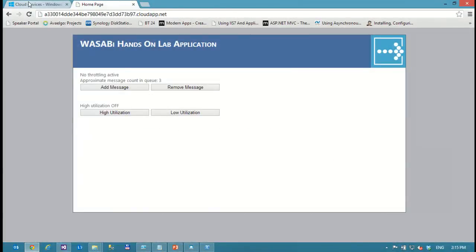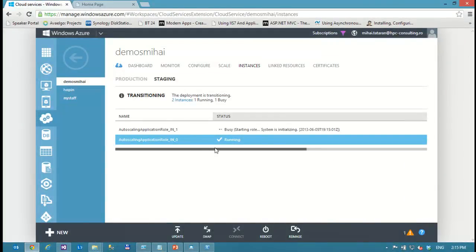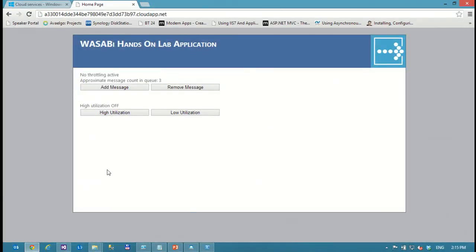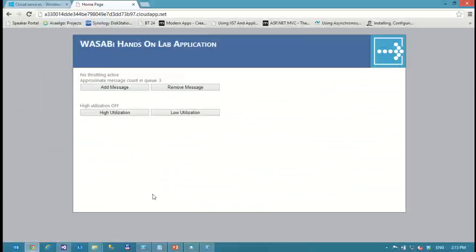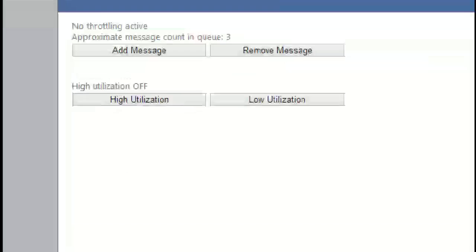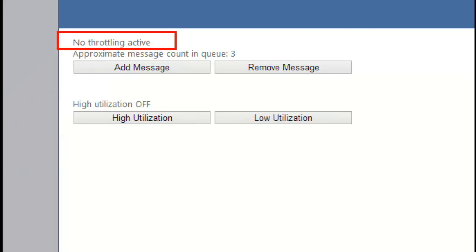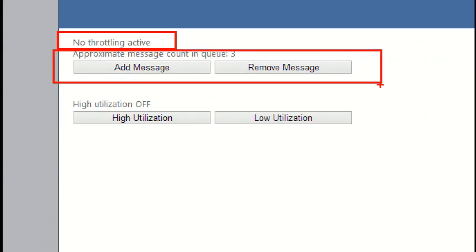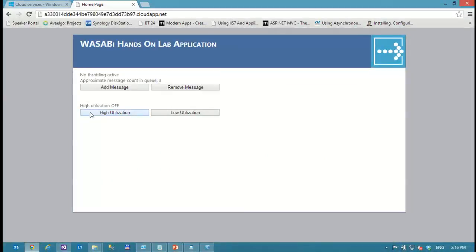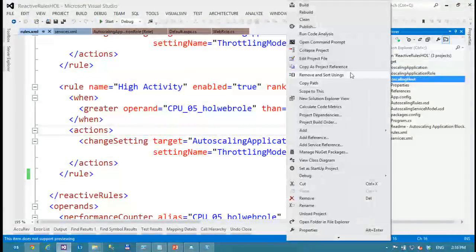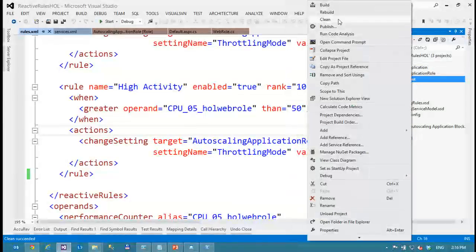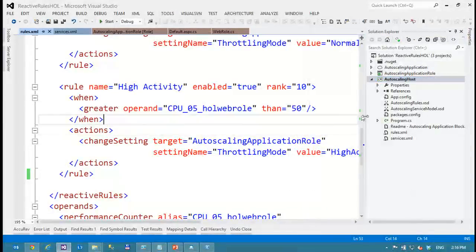Now I'm going to let it cool down. Actually, I can go ahead. Now, when I'm going to click this button, the CPU is going to go to 100%. Then we're going to have to wait for a few minutes, and we're going to see throttling active, and these two buttons disabled. Before doing that, I want to make sure that my XML file is rewritten. So I'm rebuilding everything because I changed it.